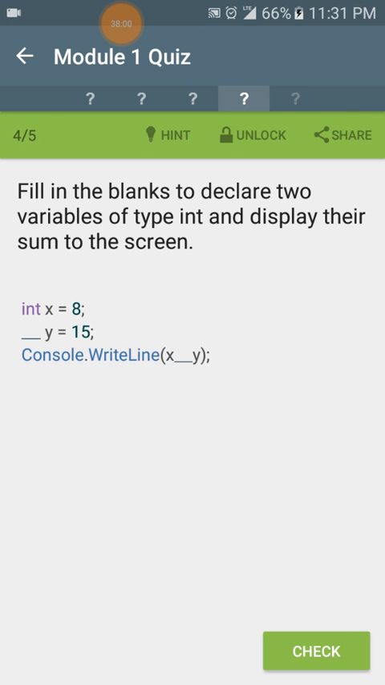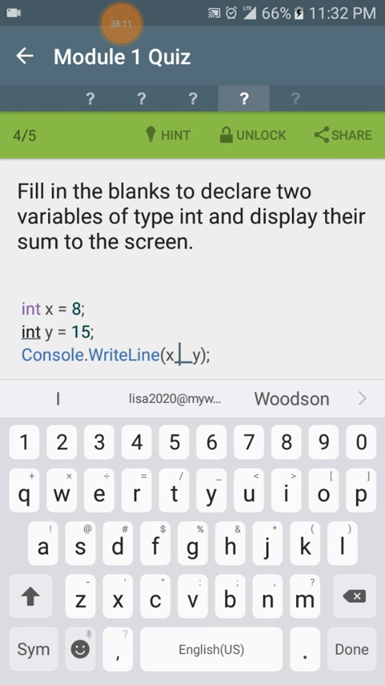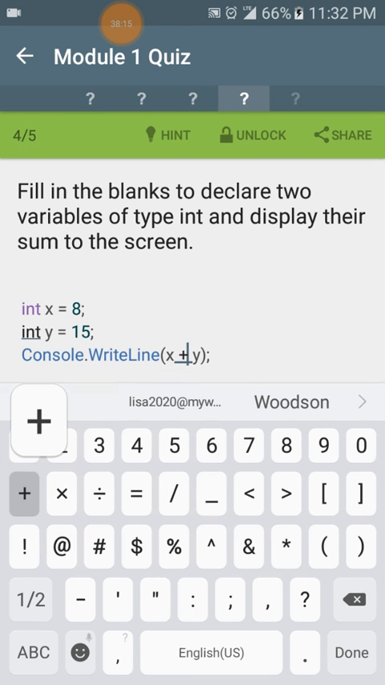Fill in the blanks to declare two variables of type int and display their sum to the screen. int x = 8, int y = 15, Console.WriteLine(x + y).